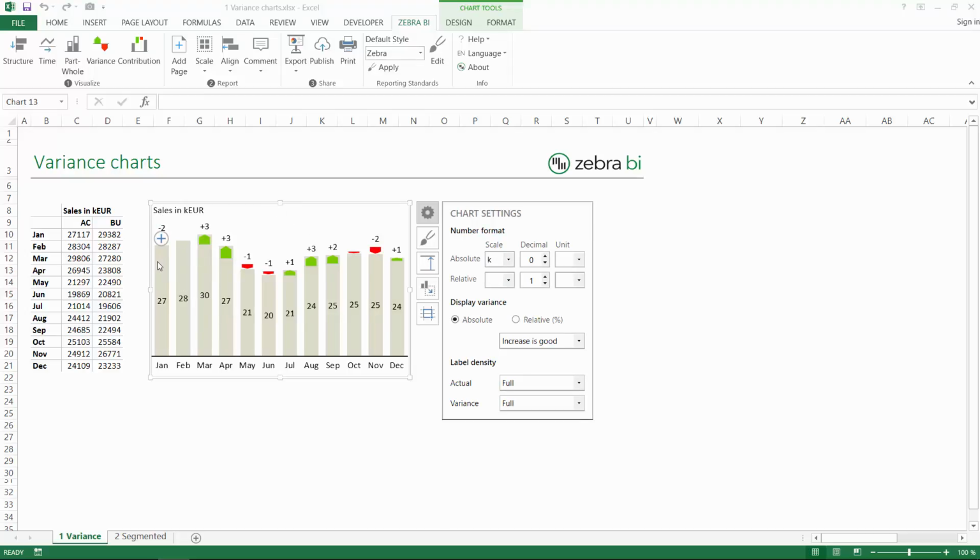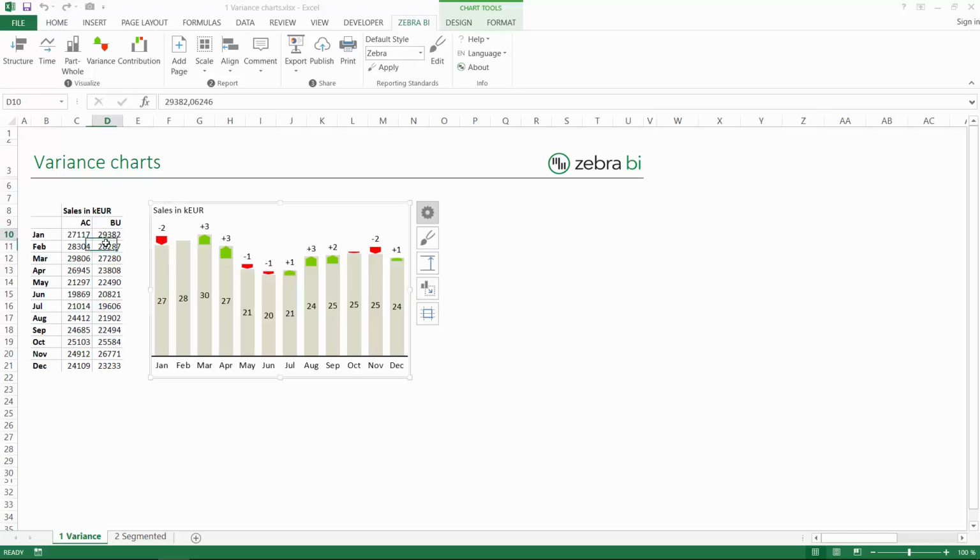All right, so it's integrated variance because I have the actual value here. So if, for example, in January, it was 27,000 euros and this was minus two, okay? So 2,000 below my budget. 27,000, 29,000, that's minus two. In February, we were on the budget. In March, we were above the budget, and so on. So I see the actuals, I see the variances.